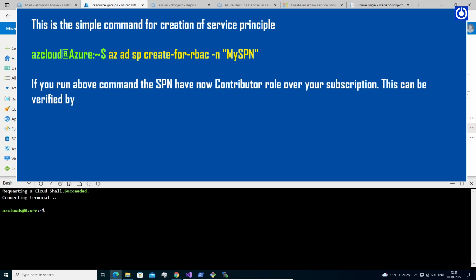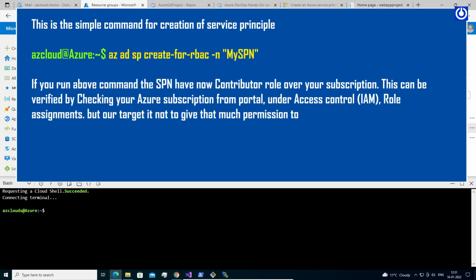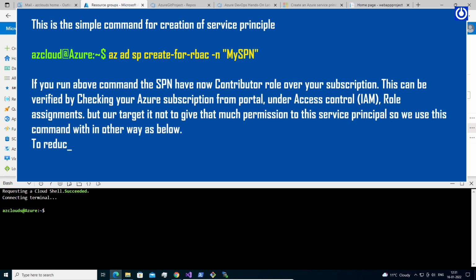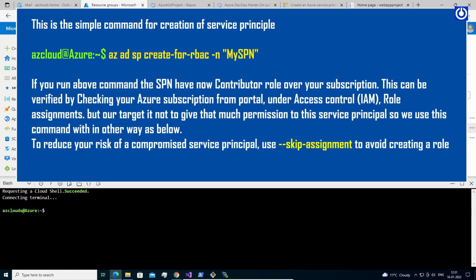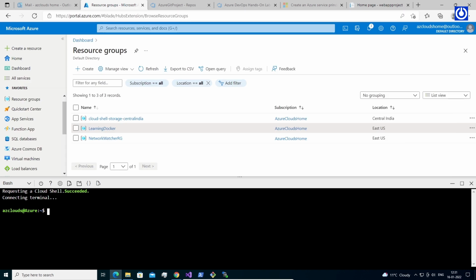This can be verified by checking your Azure subscription from the portal, under access control, IAM, role assignments. But our target is not to give that much permission to this service principal, so we use this command another way as below. To reduce your risk of a compromised service principal, use --skip-assignment to avoid creating a role assignment, then assign a more specific role and narrow the scope to a resource or resource group. Let's first create MySPN with no assignments and no roles.